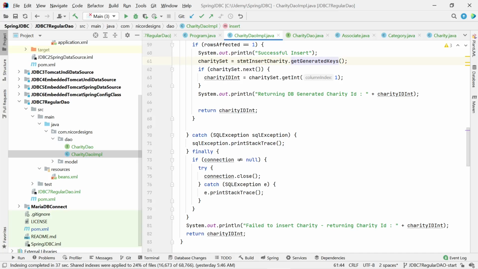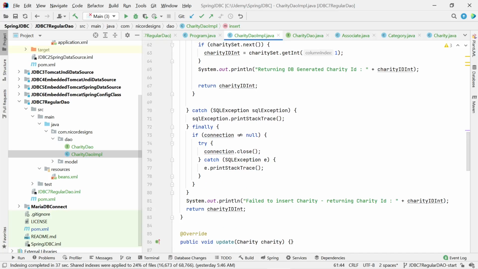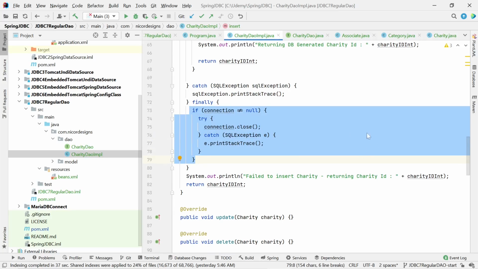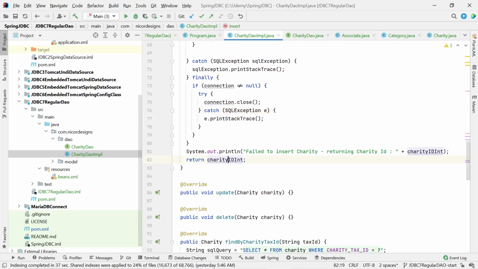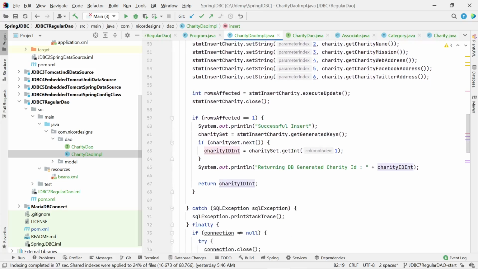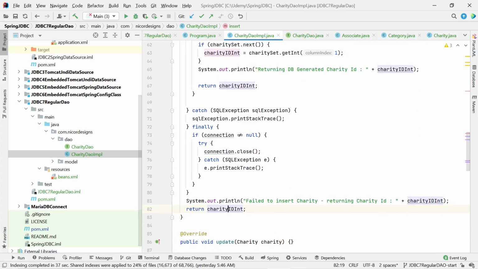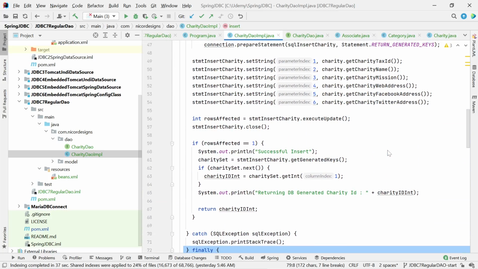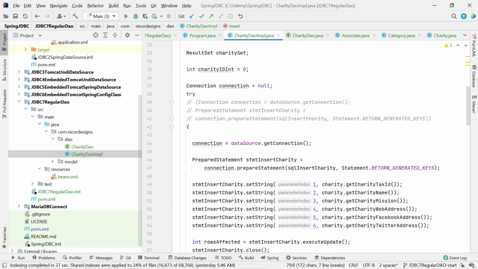And then finally, you'll see we have to catch any SQL exceptions first, and then we have to do this overly complex closing of our connection, and we can return the charity ID. Now, this is really legacy code. You'll find a lot of code that has this type of finally and closing of all the elements inside a JDBC implementation. As you can see here, the updated Java version of this is try with resources, which I've commented out here just as a demonstration.